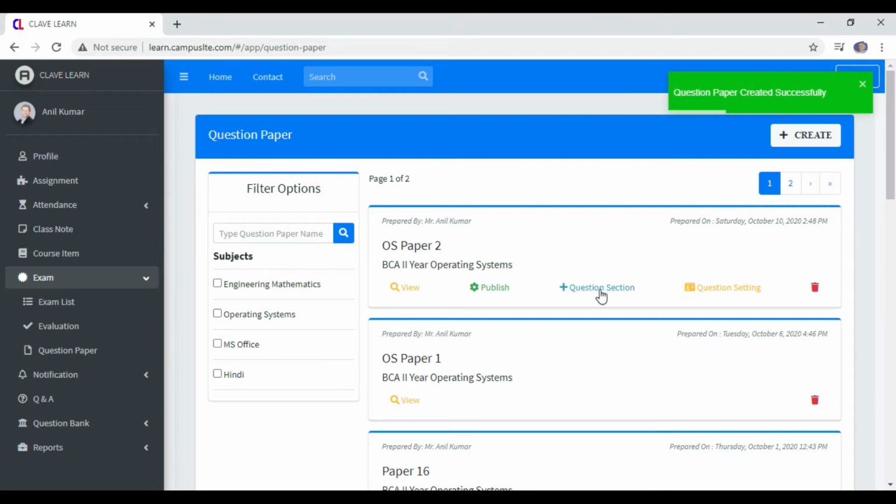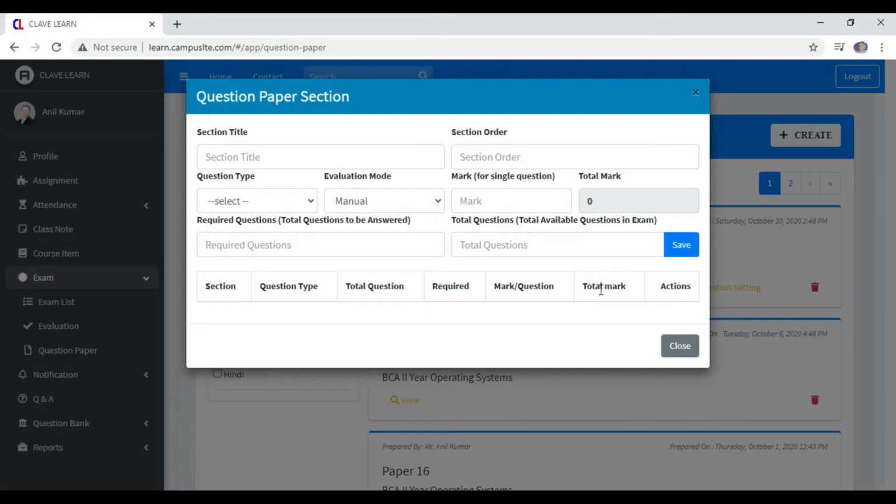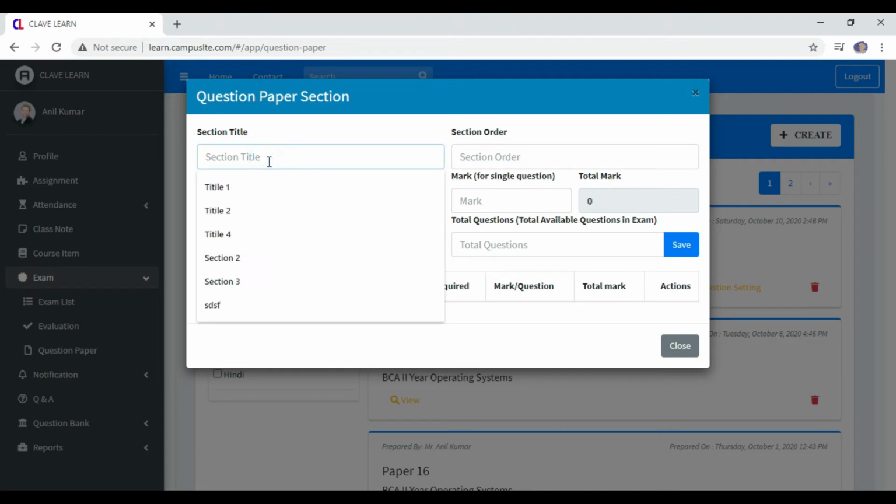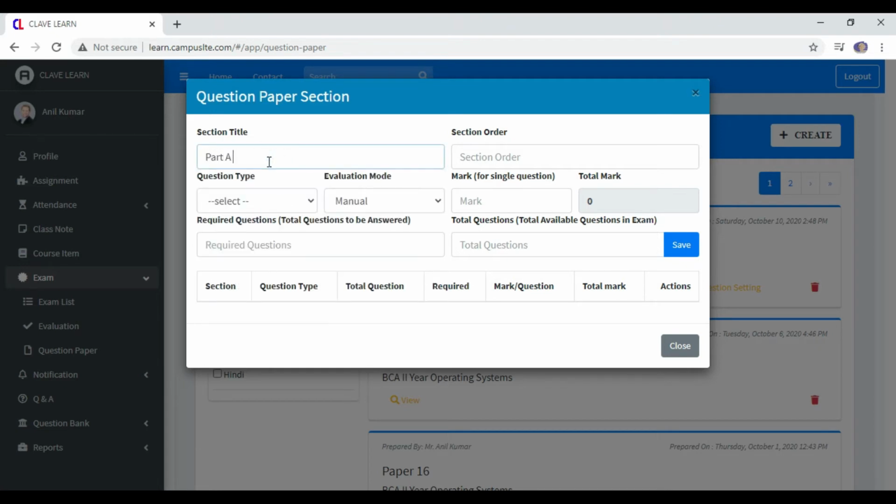Then you can click on the question section. The same will appear when you click the save and continue option. Here we can type the section title like part A, part B, etc. And next, the order of section. Question type like MCQs, paragraph, one word, etc.